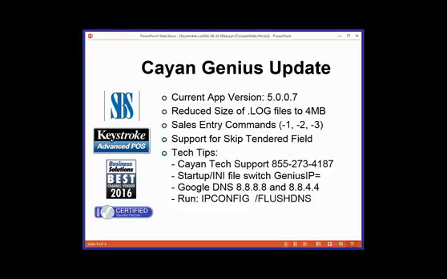First off, the current app version on the Cayan Genius should be 5.0.0.7. You can now check that in the Keystroke program just by using the test button. I'll bounce over there shortly and show you that. There's also a way to enter the 3 zeros and a password, and that allows you to see the device on the unit itself, and you can also use the test button on the device to make sure you have an internet connection.